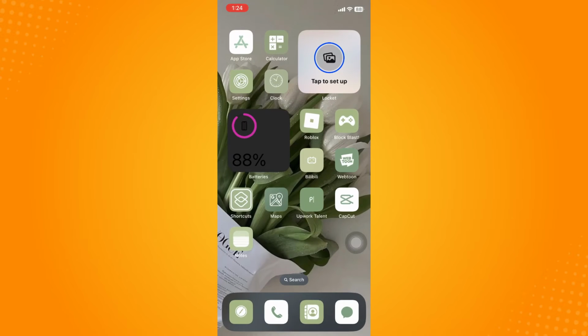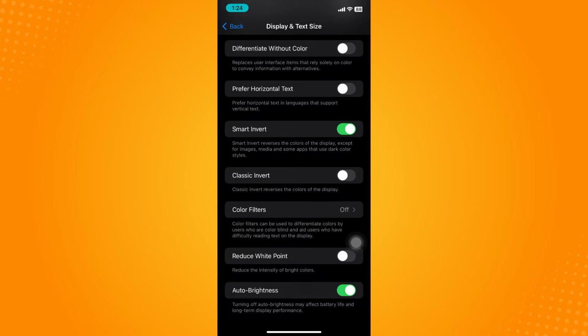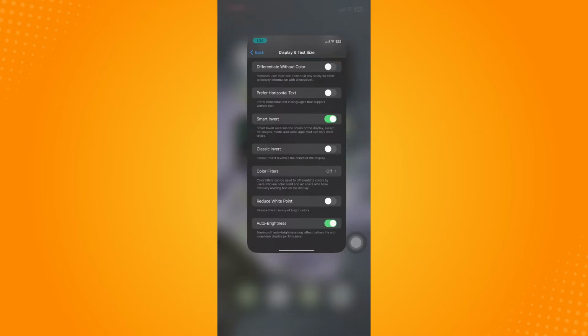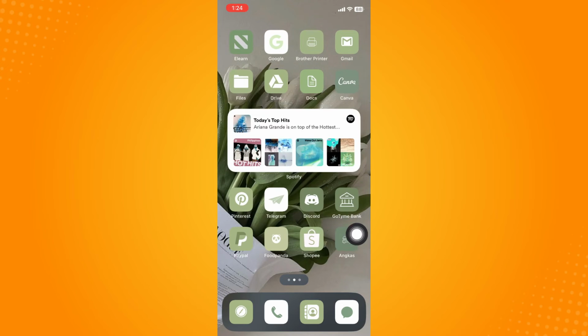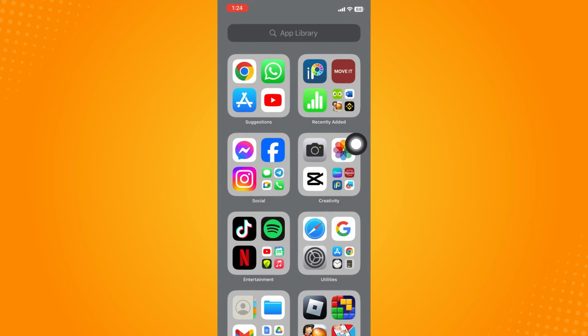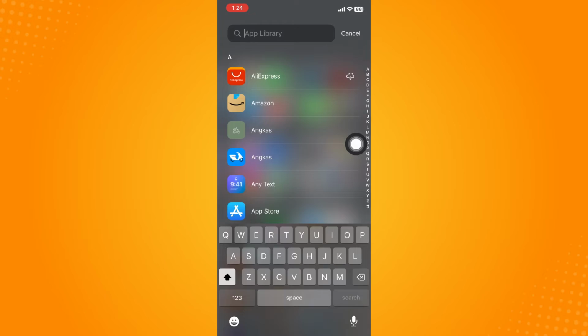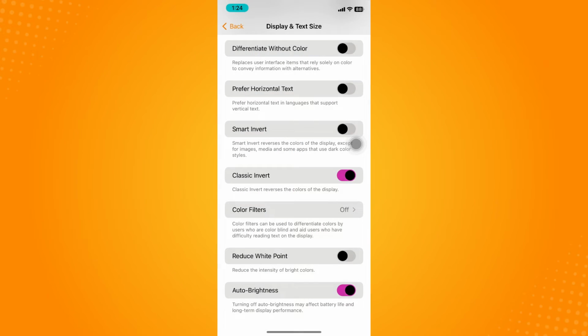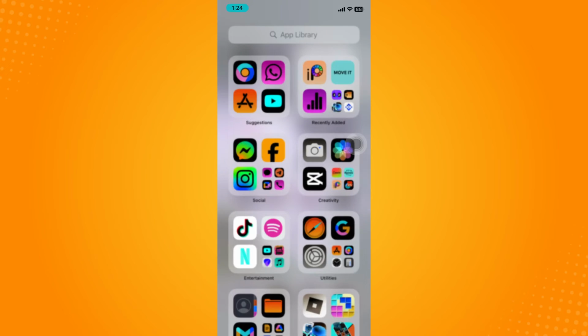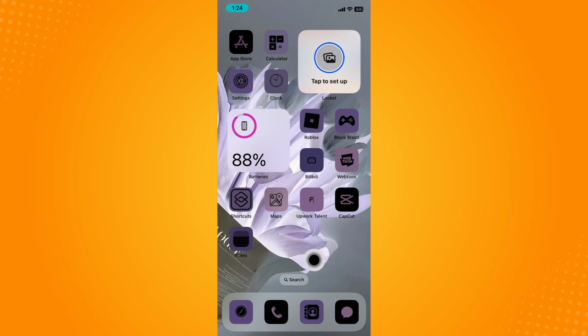Let's just go back here to Smart Invert. Once you go here to Smart Invert, as you can see, it won't change the colors of the applications and the photos, but it will change this one, and of course this one too. And basically, if you tap on Classic Invert here, even the images will change, or the wallpaper, even our wallpaper here in the applications.